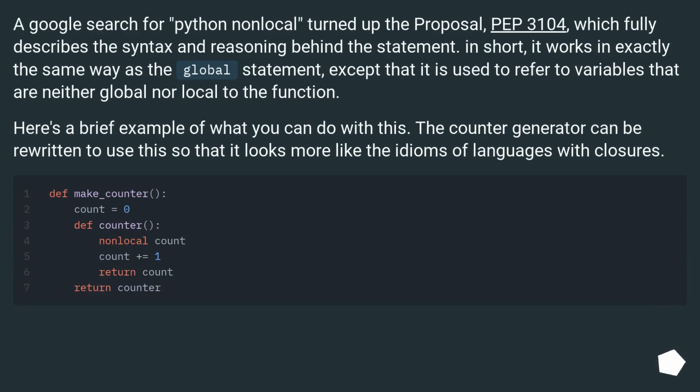A Google search for Python nonlocal turned up the proposal, PEP 3104, which fully describes the syntax and reasoning behind the statement. In short, it works in exactly the same way as the global statement, except that it is used to refer to variables that are neither global nor local to the function. Here's a brief example of what you can do with this.